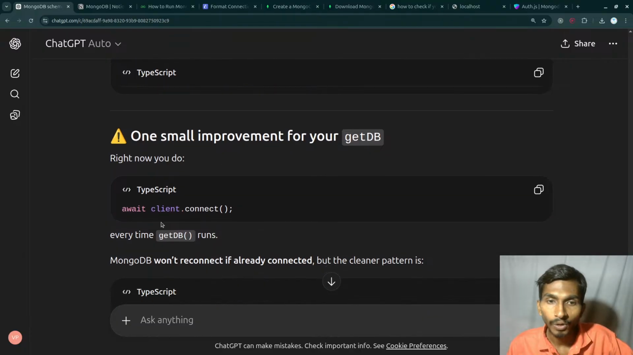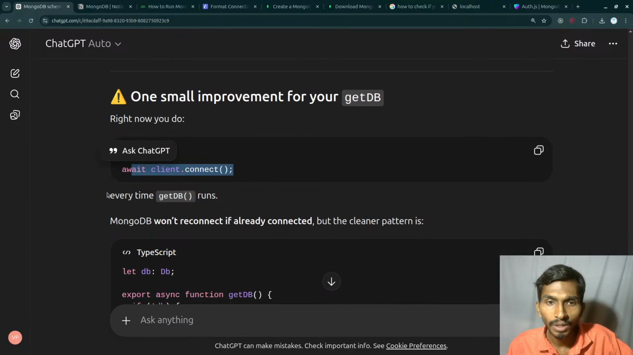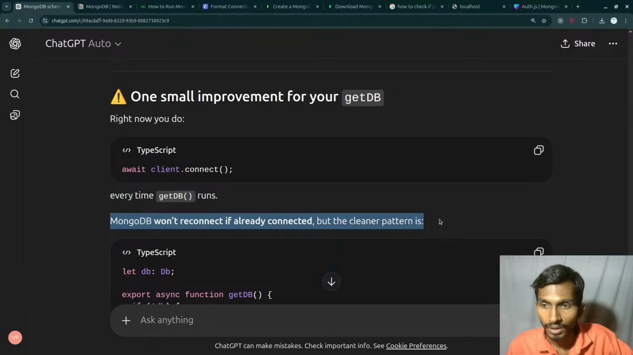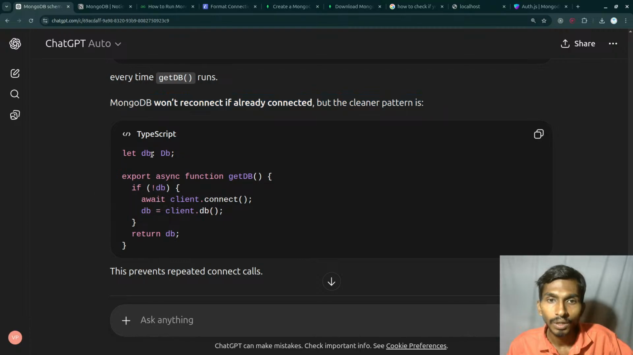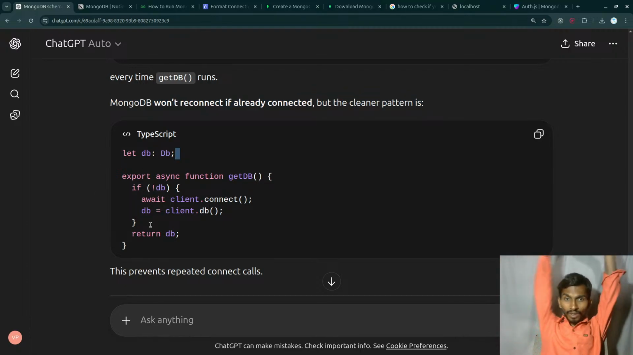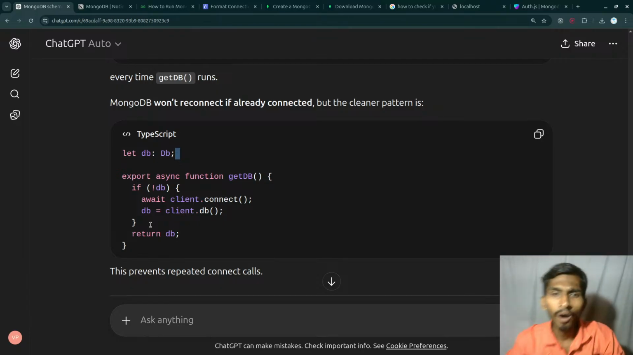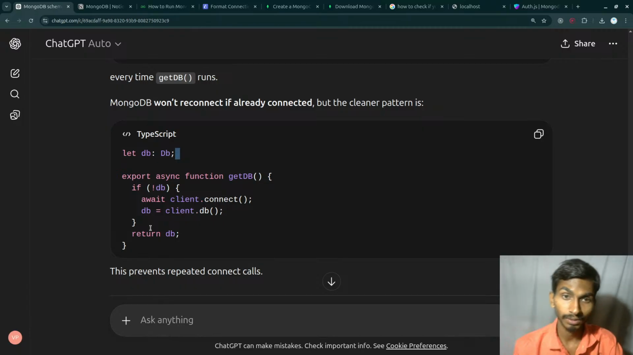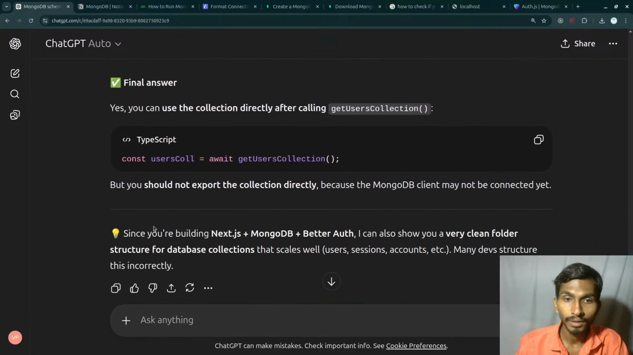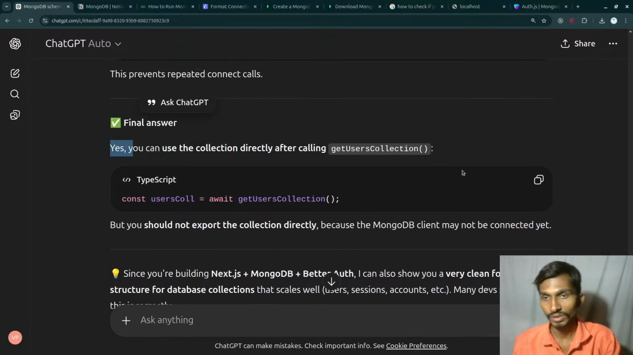One small improvement for your get DB: right now you do await. Yeah, I do, every time get DB runs. MongoDB won't reconnect if already connected, but a cleaner pattern could be: let db, if db exists, return it. Interesting, actually. If I already have db, in that case I don't have to create the db again, and that is such a good thing. And final answer, yes, you can use the collections directly.